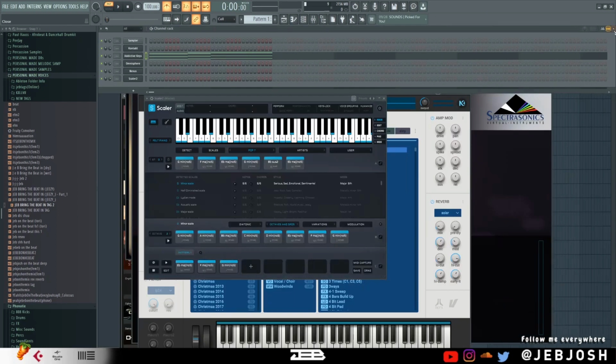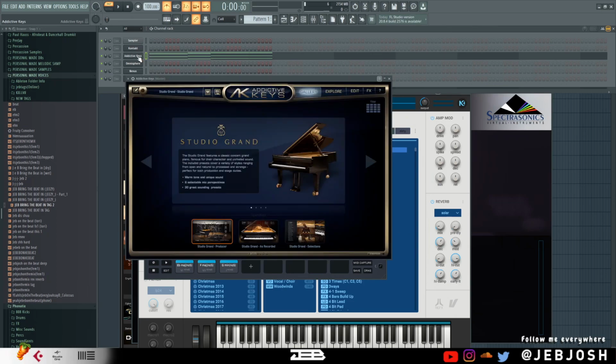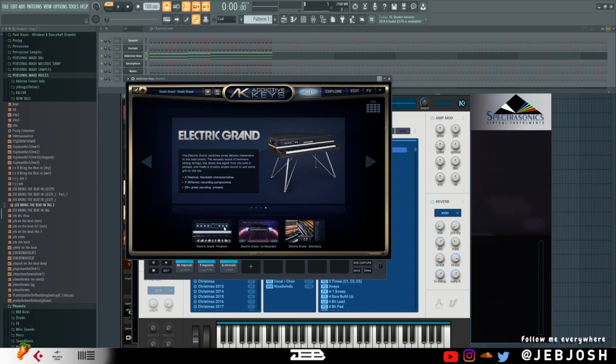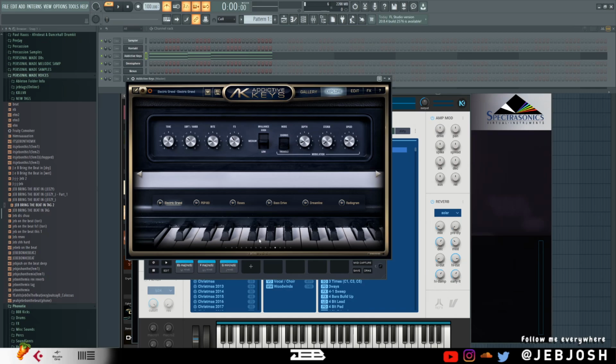So now I have a nice chord progression. Let me try and change the sound. So like I said, you always want to pick nice sounds. You don't want to use low quality sounds. Like this plugin, Addictive Keys, it's a very, very nice VST. It has a lot of high quality piano sounds inside.